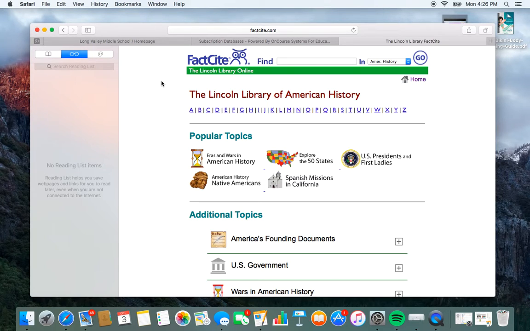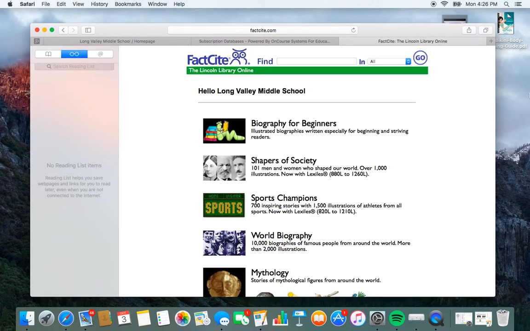So Factcite is an excellent resource for you to use in any of your research, but it is especially helpful if you are trying to get ideas for people to research and then the articles about those people.